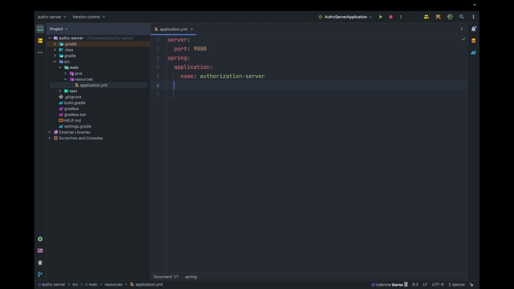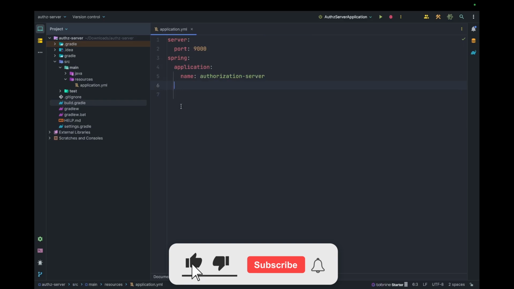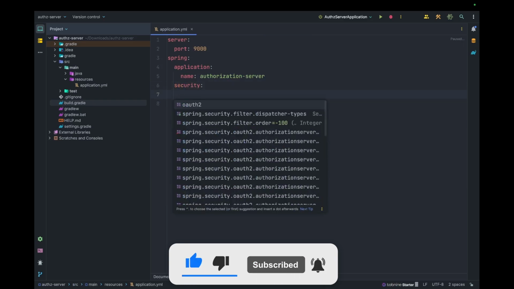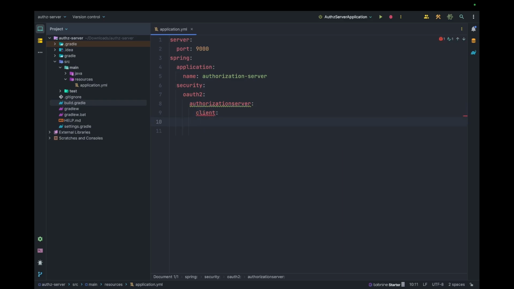Okay, awesome. Now the most important thing to configure here for the authorization server is the security. We already have in our dependency section the dependency that we need to work with Spring Authorization Server. This is the starter, and with this in our classpath, we can go ahead and configure it like so. So we'll configure security, OAuth2 and the authorization server. You see how my IDE is helping me to just bring it in order. So cool, right? All right. Now the next thing we need to configure after writing this authorization server is the client. So we'll write client, and here is where we define our client.